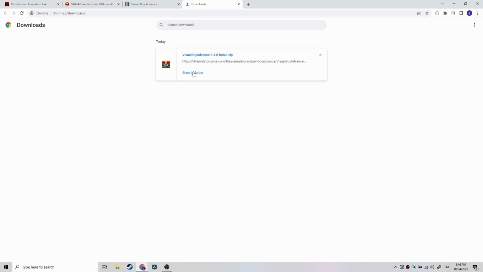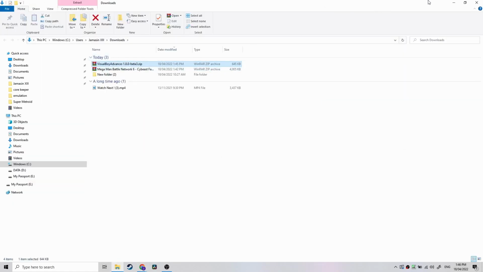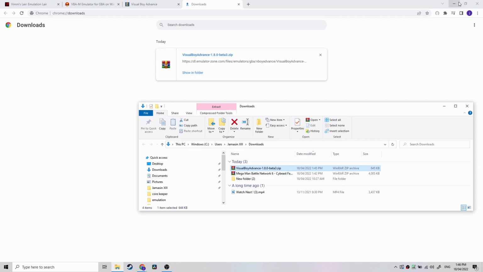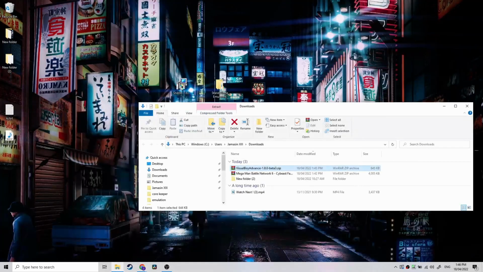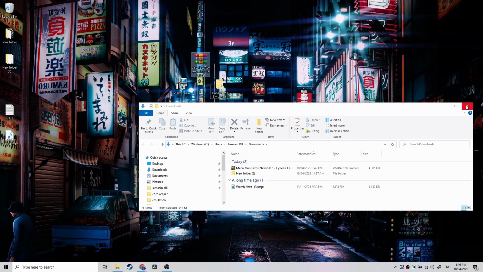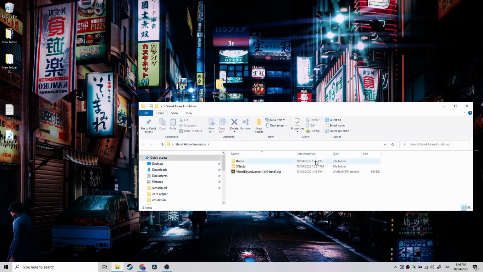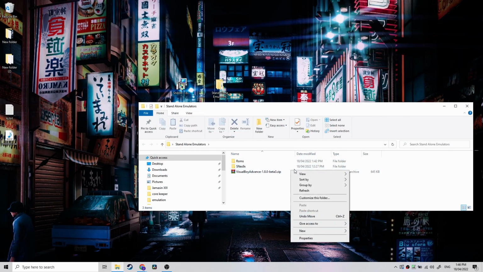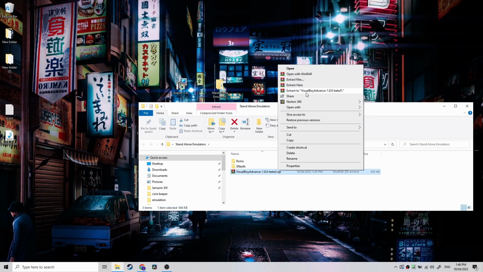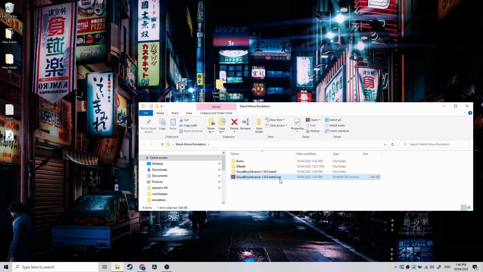Click Show in Folder. Close our web browser or minimize it. We're then going to drag this zip folder onto our desktop. Close our downloads folder. I'm going to place it inside my standalone emulators folder. I'm going to right click and click extract to folder name here. We now delete the old zip folder.